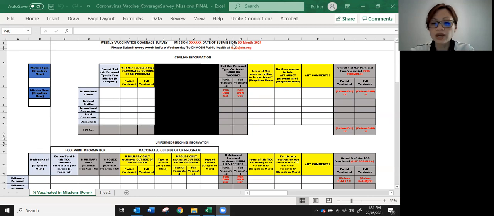You can put your mission name here, your submission date. You can also pick over here the mission type. So you would be either peacekeeping operation or political mission. And then you can pick here all your missions names here. So we have a civilian information right on top and the uniformed personnel right at the bottom. So I'll first go through the civilian information.